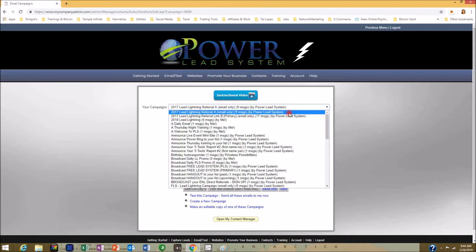Now, here you can look at the campaigns that are either pre-written or campaigns that you have written yourself. You have the option of taking an email campaign that the Power Lead system people have pre-written for you, and you can use it as is. For example, if you're wanting to sell the Power Lead system to people on your list, you can just use a pre-written email campaign. Or you can find a pre-written email campaign, make a copy of it, and then edit it and rewrite it in your own words. Or you can even create a brand new campaign.